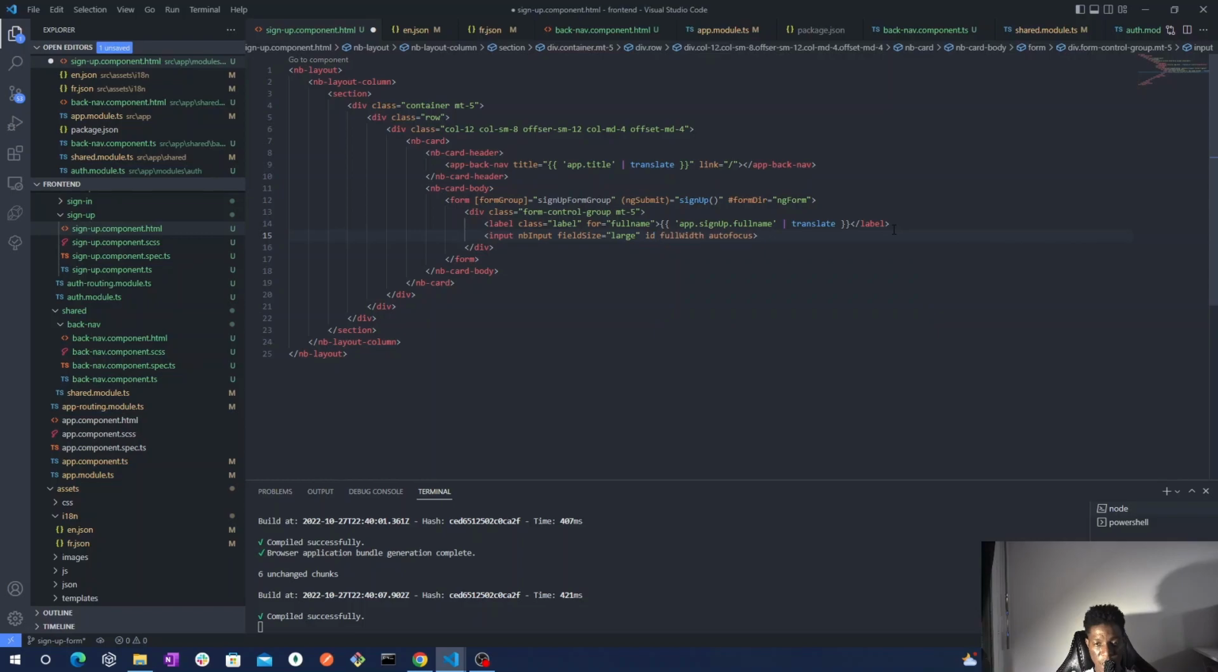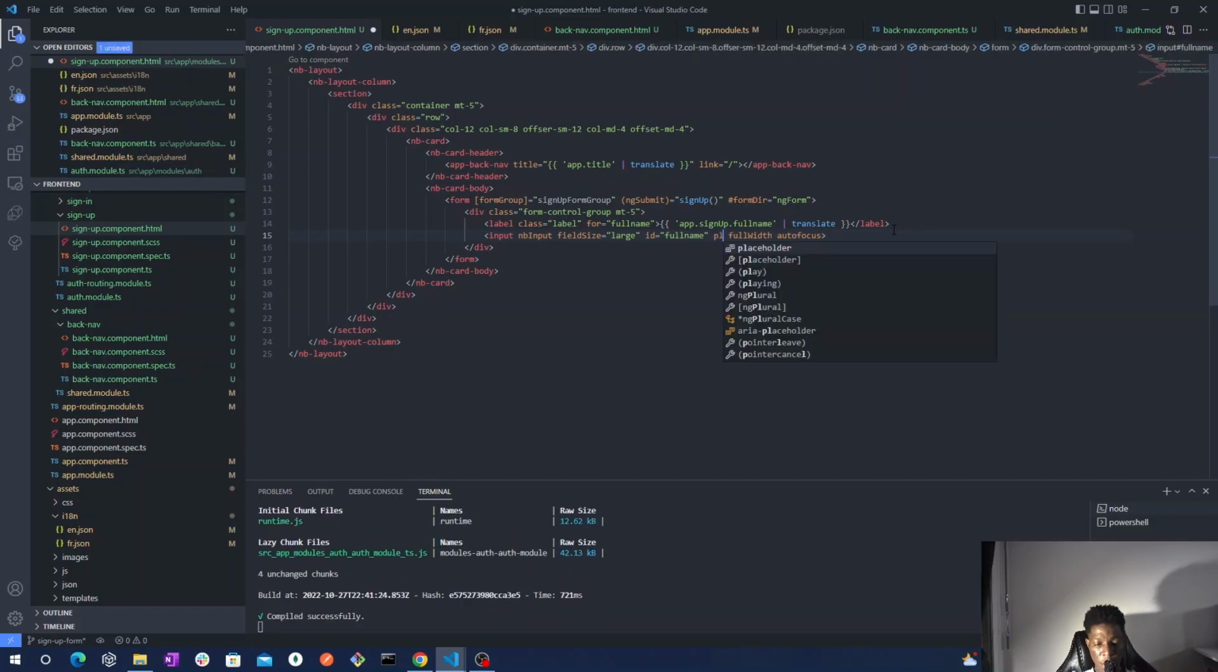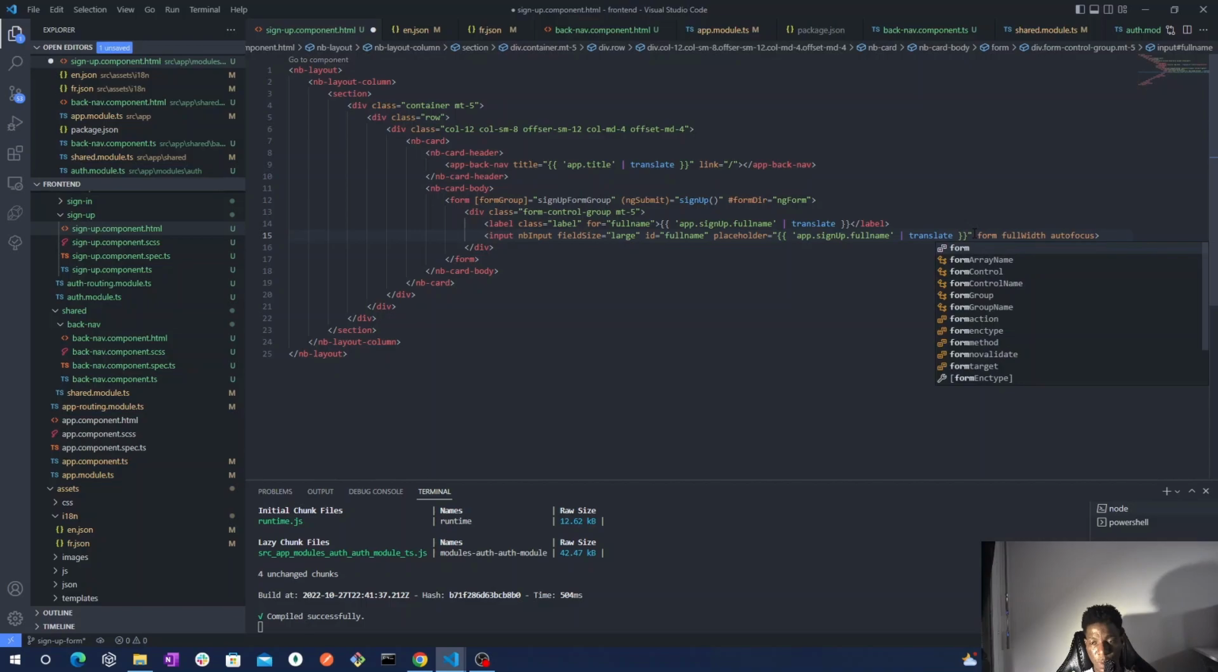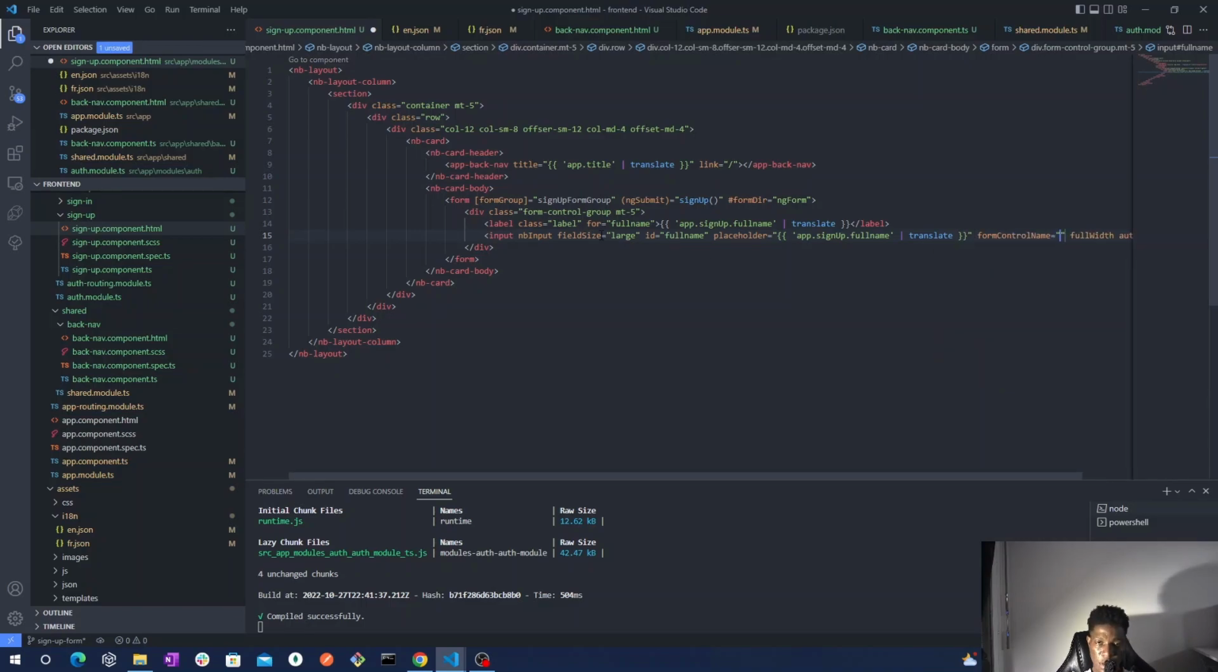So we want some ID called full name. You want a placeholder that will have the same value as the label. Make it simple. And we want a form control name. We want a form control name here.